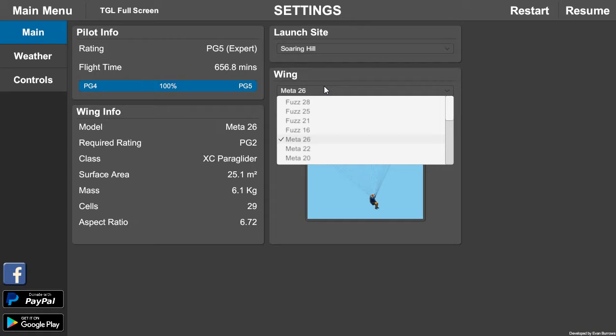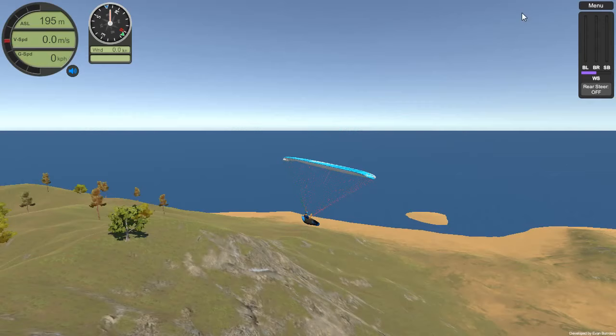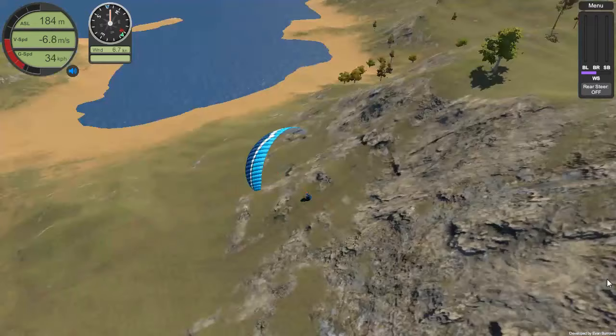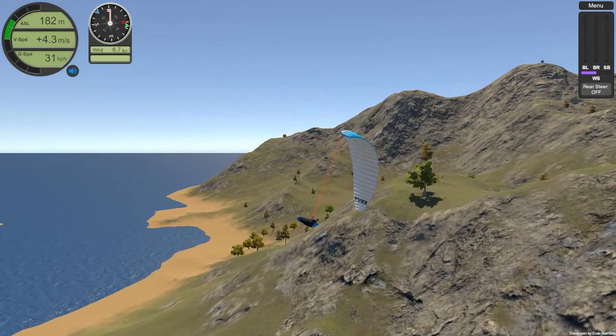Maybe with a 28 it would work as well. And maybe with even a little bit less wind. But I think we'll have to leave that one for another day.